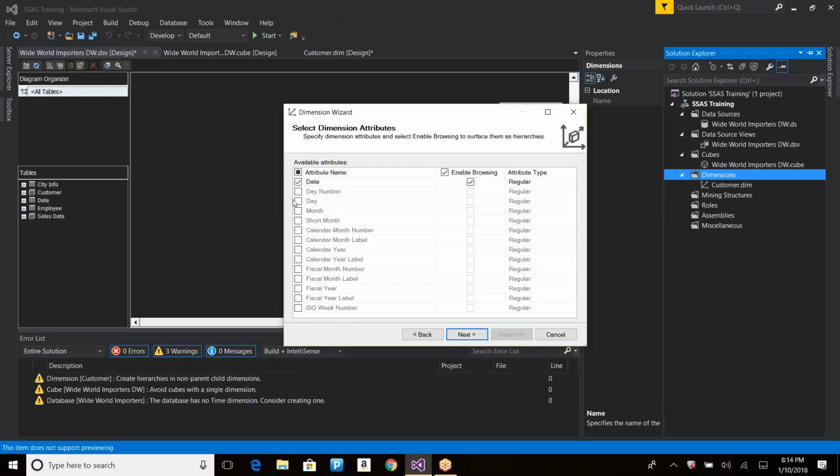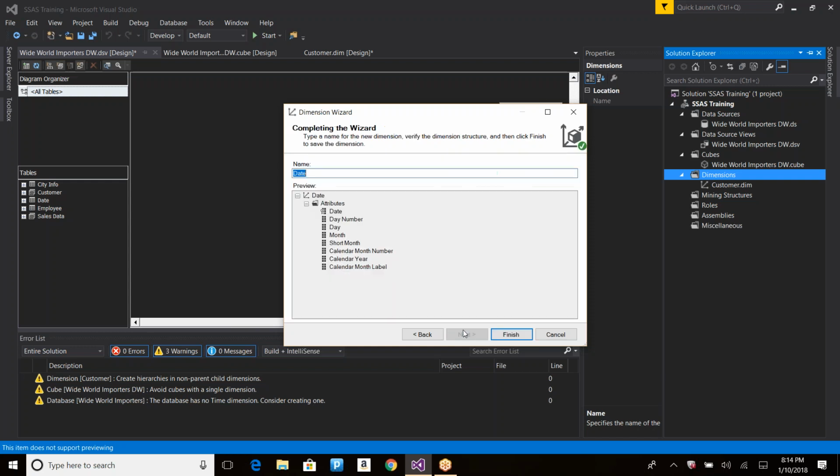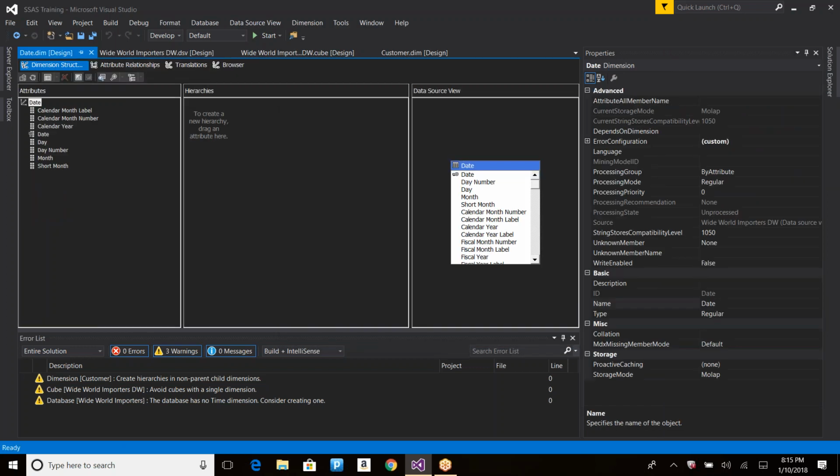Click on next. And let me select a few attributes from here. For example, day, month, short month, calendar year. I don't need physical. Calendar month label. Click on next and finish. Now I created a date dimension. There is a reason behind that. I'll explain why I've created a date dimension.